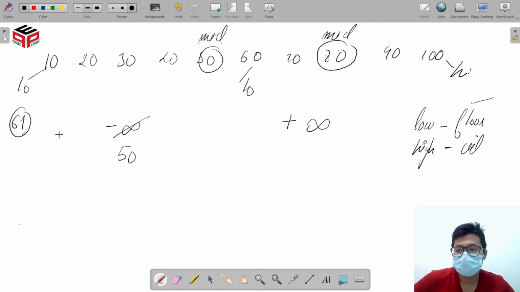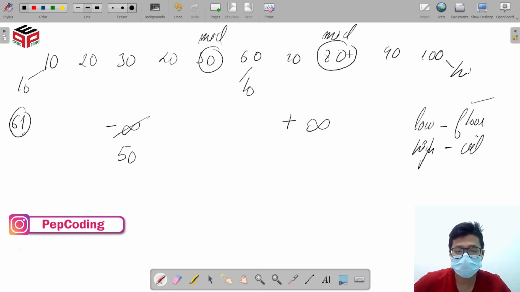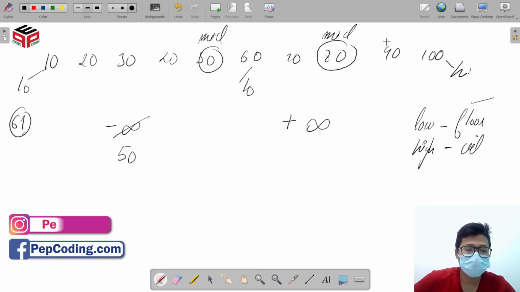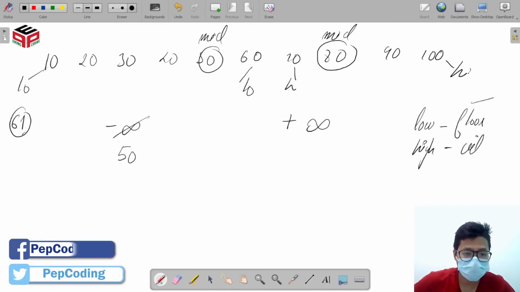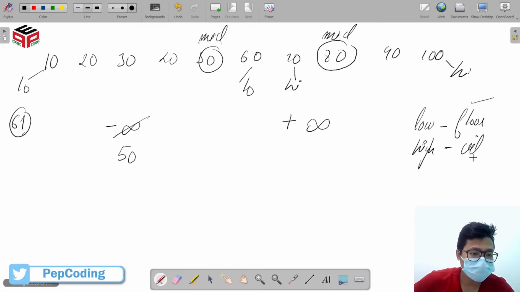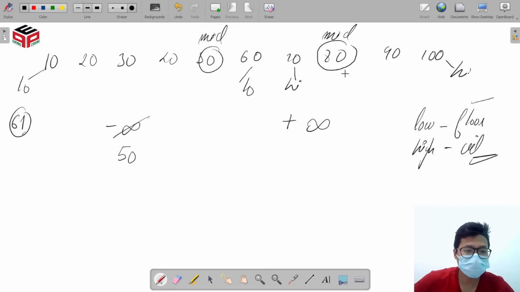Let's check. 61 is less than 80. That is, mid is greater than our data. Then we move our high. High will be here. When high moves, ceil is set. Then ceil will be updated to our previous mid, that is 80.